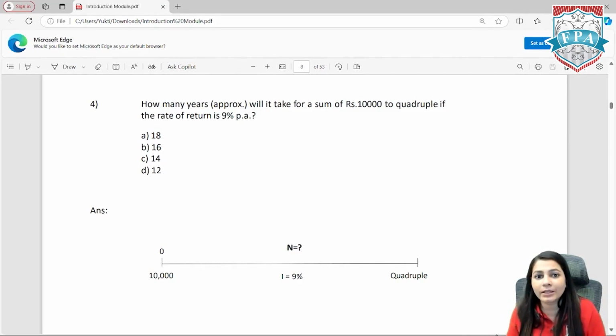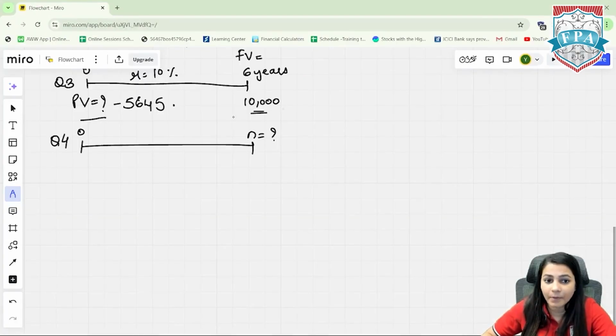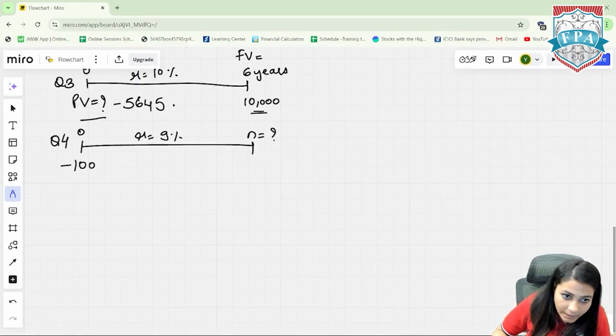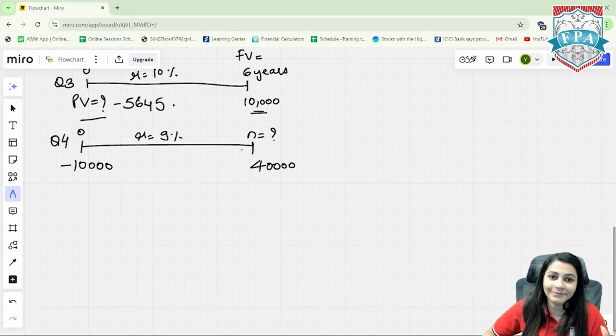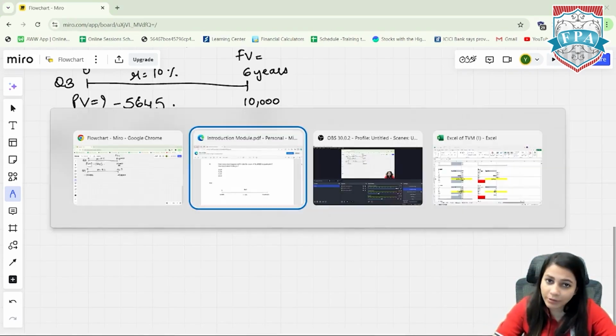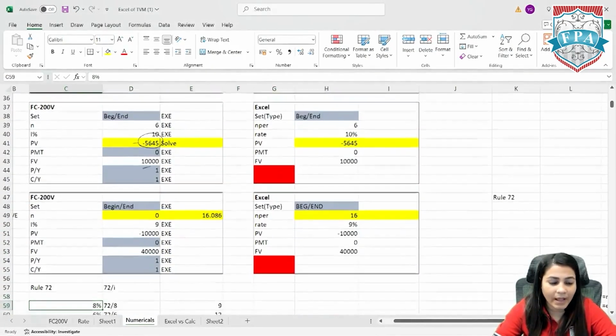So how much time will it take for your 10,000 to become 4 times, that is 40,000, if the rate of return is 9%? If you invest 10,000 today, how much time will it take for this 10,000 to become 40,000 in the future? When will it become 40,000 is the question. Same thing, go to the calculator first, and let's start solving.